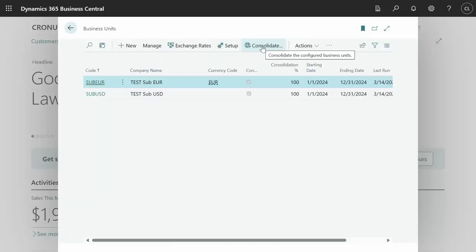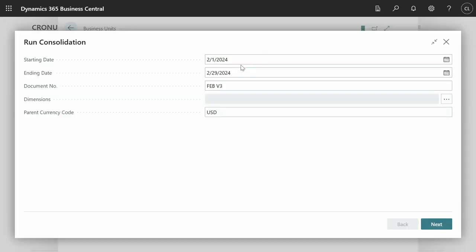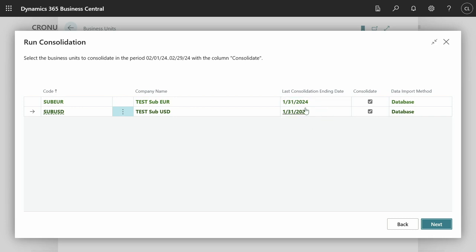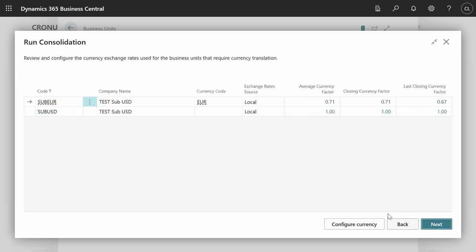Okay, so now let's consolidate these business units for the next period, for February. So we can set the starting and ending date, document number, and so on. Select the companies that we want to consolidate. We added this last consolidation ending date. So whenever you consolidate, the date that you did that in will show up here. And then you can configure the exchange rates. So yeah, let's have a look at how that looks.